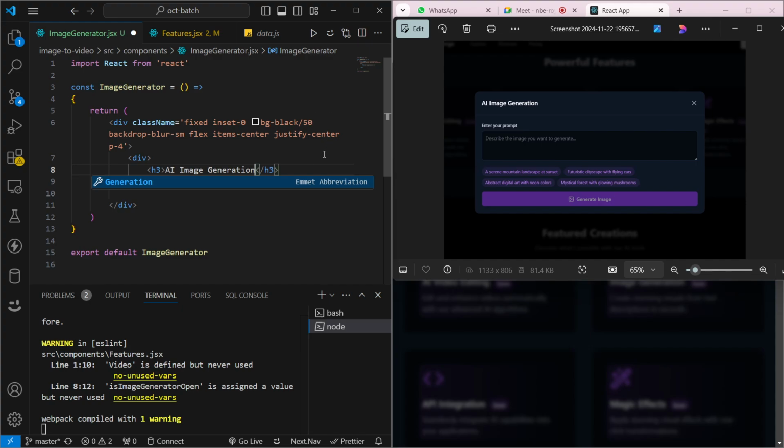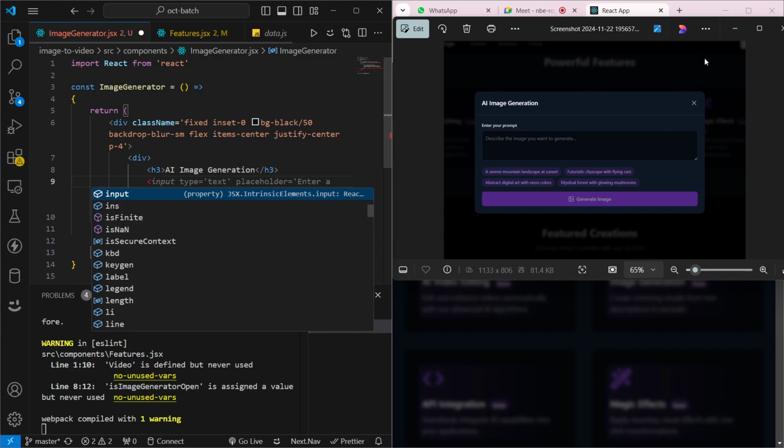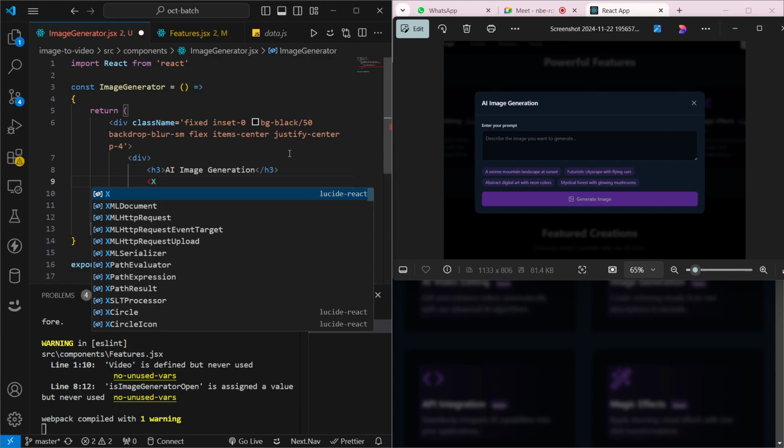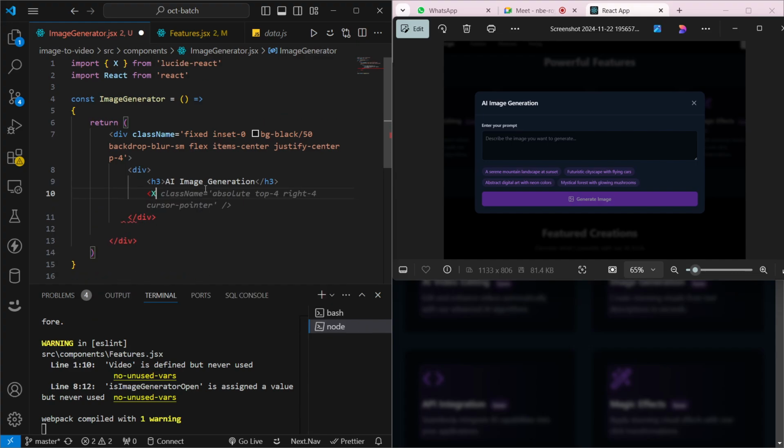Okay, after that, I'm going to create this icon. So we have to import that one. Okay, from where? Lucid React. We are going to import that X icon from Lucid React. After that, I'm going to put this one. So first let us style this one so that it can look good.